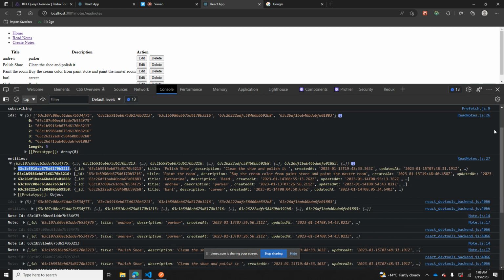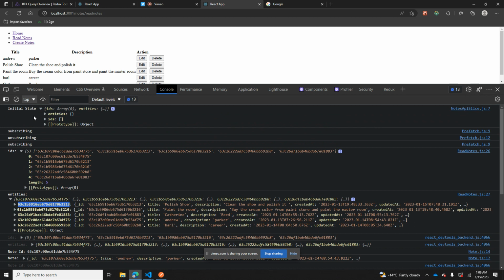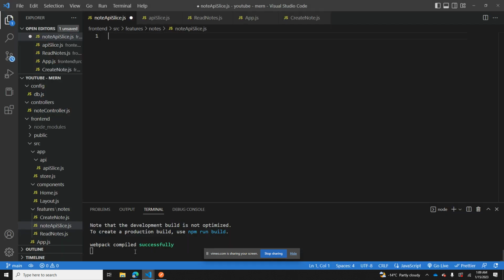It just creates entities and IDs where we can perform read operation and later do CRUD operations. Okay, we will understand this in more detail just in a bit.